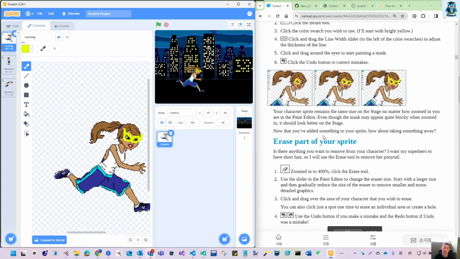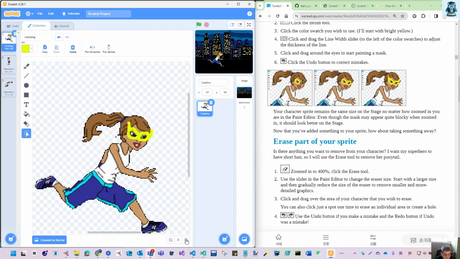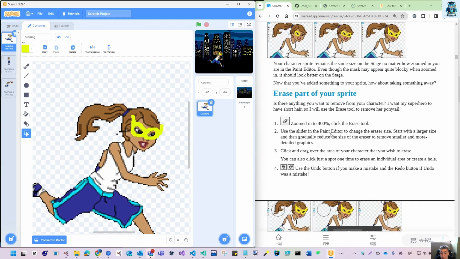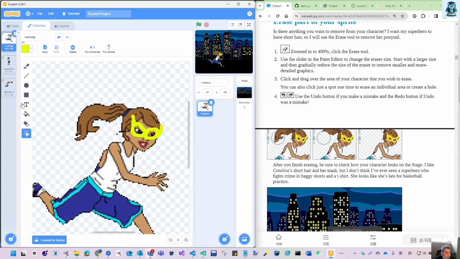So now we are moving forward. You have some practice in how to draw something. Then we practice removing something. Ensure you are not in this paint mode. Let's make that bigger. What we are going to do is zoom in and click the erase tool. Eraser is now this one.